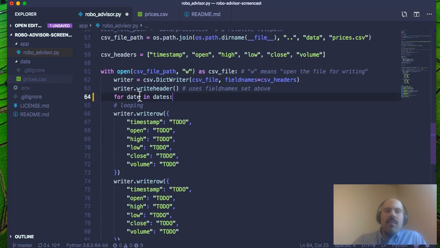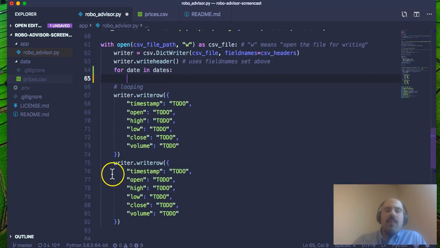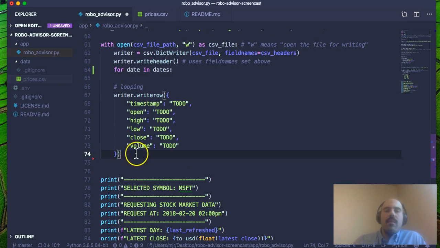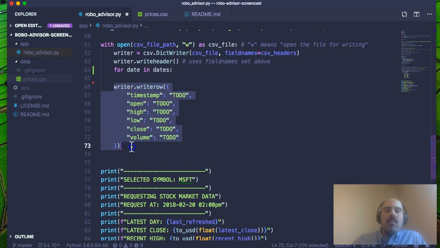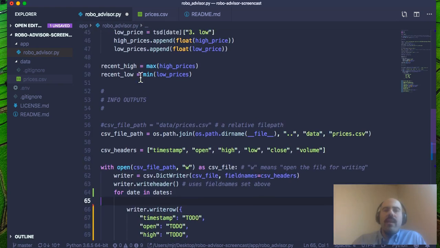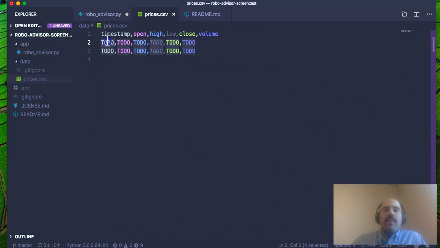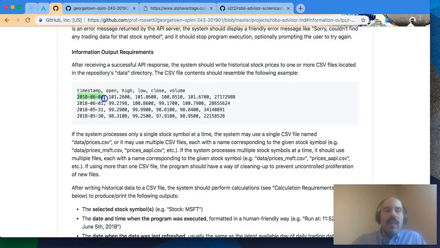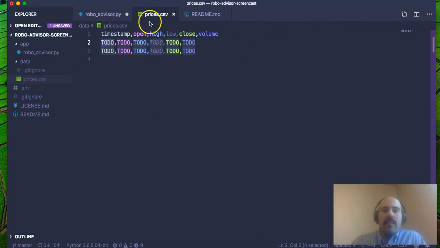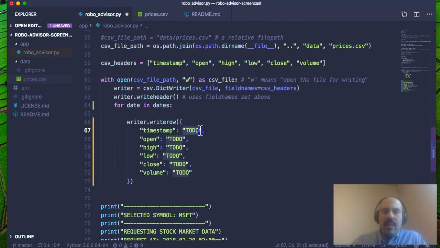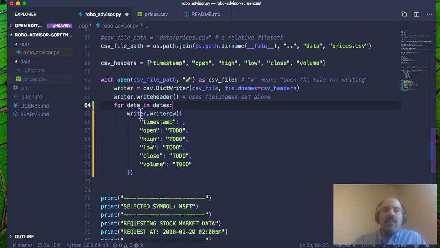So here, I'm going to try to write one of these rows for each date. So we know that each one of these dates is a string like this, so that might be a good value to write as my timestamp. Let's take a look. Yeah, we can just write the date there. So this is a great practice. Let's just try to get the timestamp. So each date in the list of dates will be a new day. So let's write each day to a new row. And let's try this out.